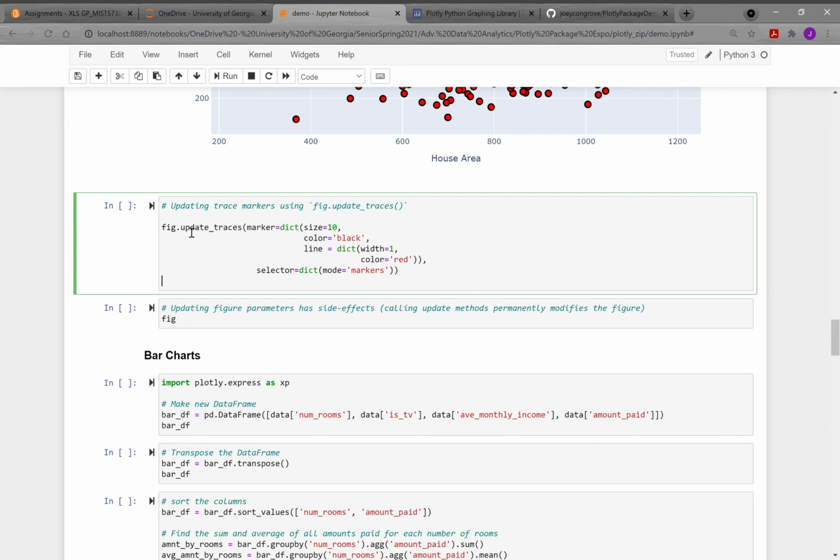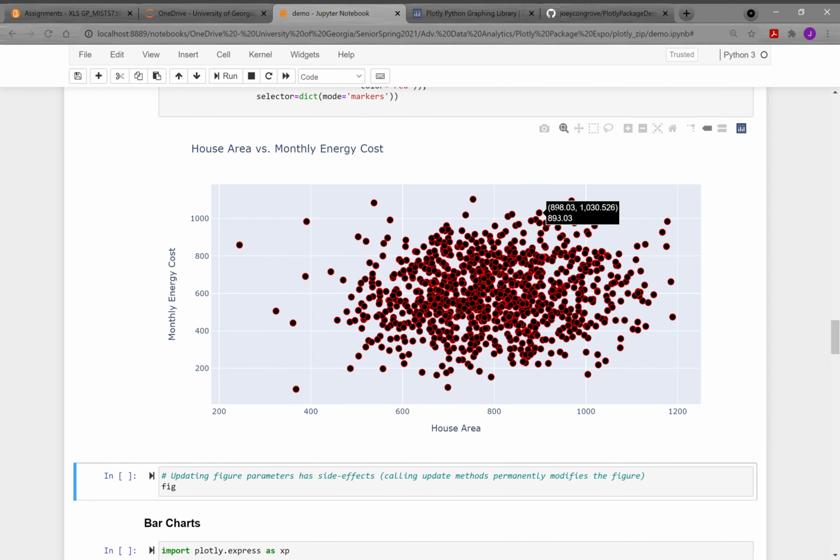And if we want to update some of these, notice that you don't have to assign it to a new variable. These changes are permanent, so you can call this and then alter whatever you would like to within this existing figure variable. So we'll basically invert these colors, we'll fill it with black and then outline it with red. So you can see here that the changes have been made.